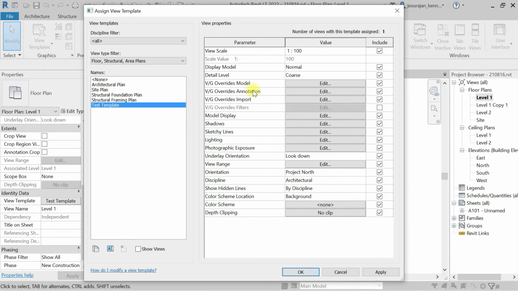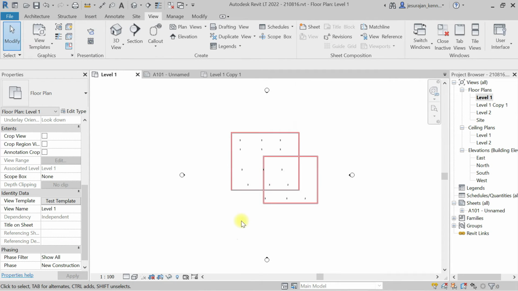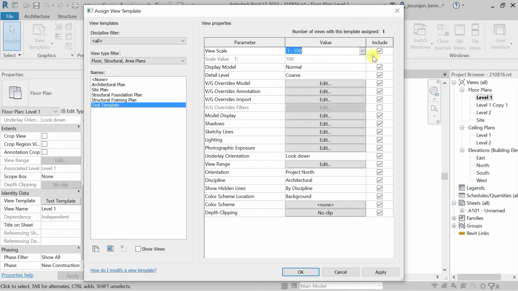So here you can see Include column. Whichever is selected, you cannot change manually. For example, View Scale. Now it is checked. Okay, I'm going to say OK. Now I cannot go and change my view scale. To change the view scale, I have to go to the template and change it there.